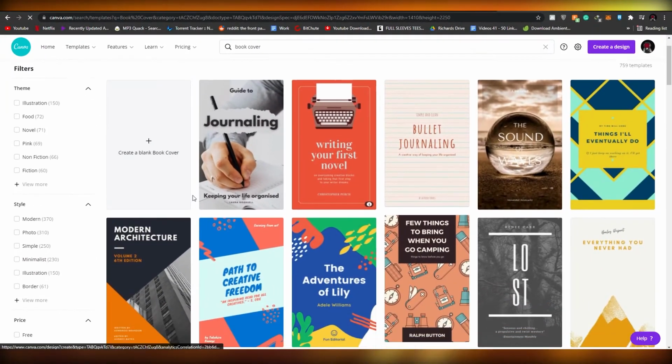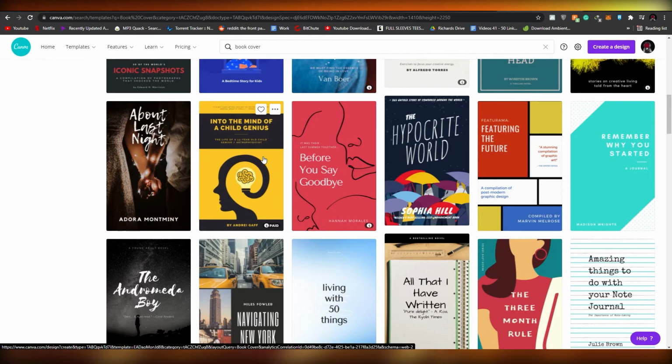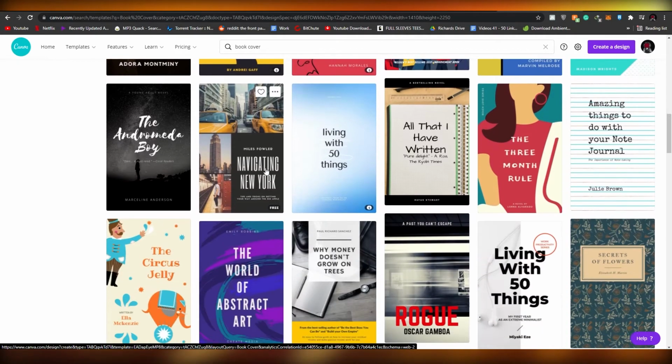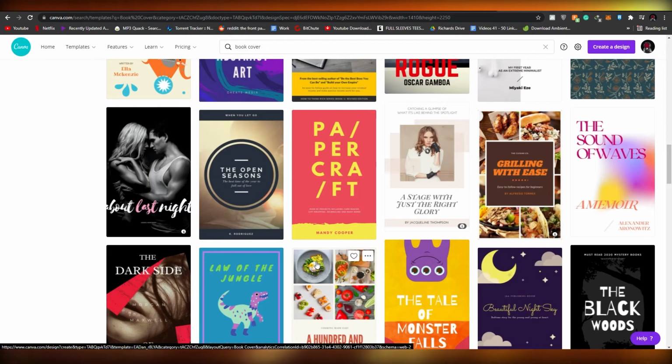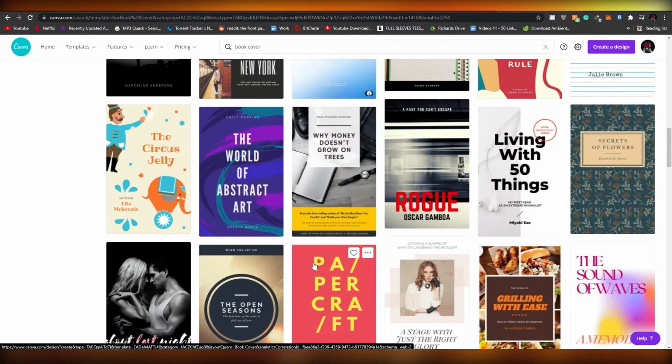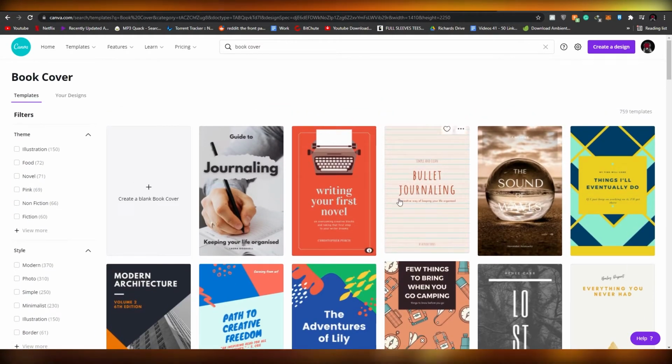When we click on book covers, these are going to be some free templates. Now don't worry, we can adjust them, we can edit them, we can change the colors, backgrounds, the text, the fonts, and basically change anything that we want. It's basically a template. We can play around with it, we can do whatever we want. Very simple, it's very easy. I highly recommend it. So you can go ahead and pick out anything that you want.